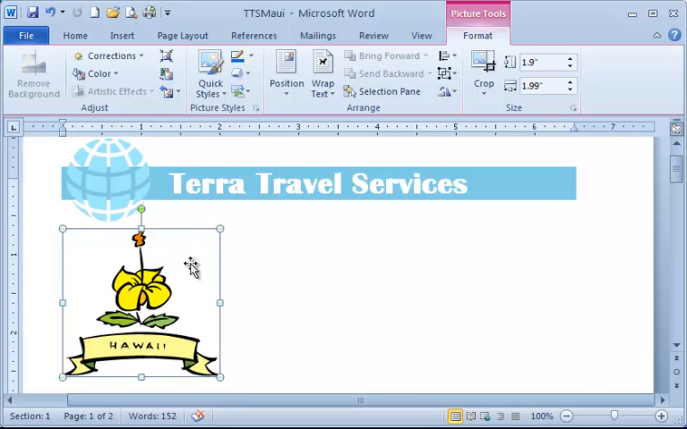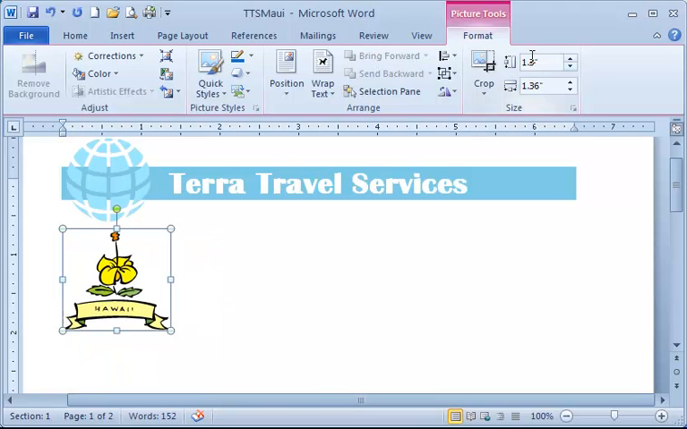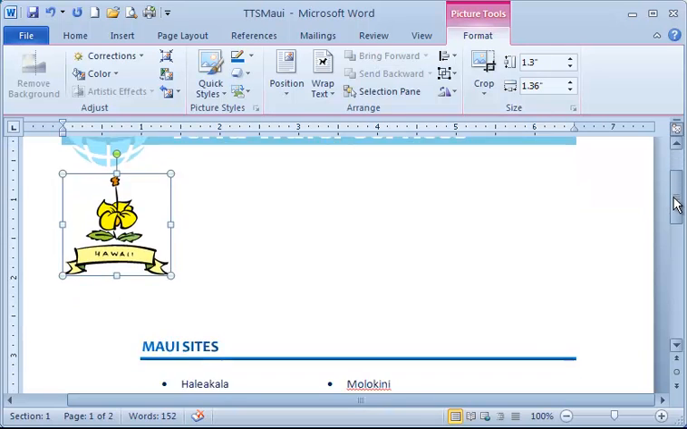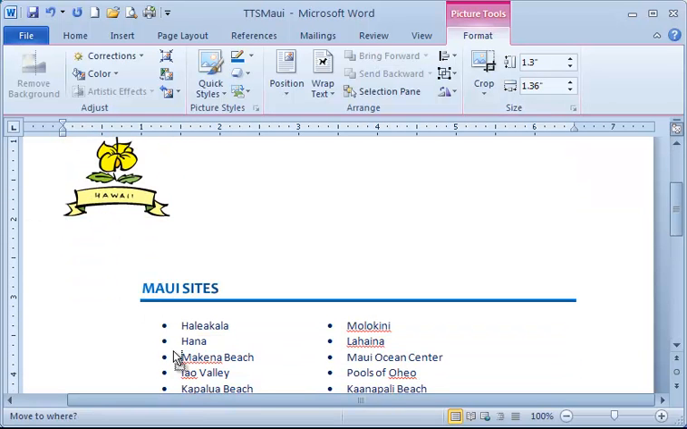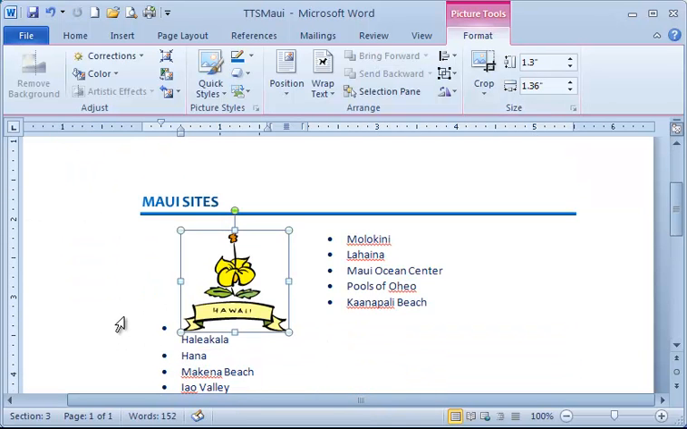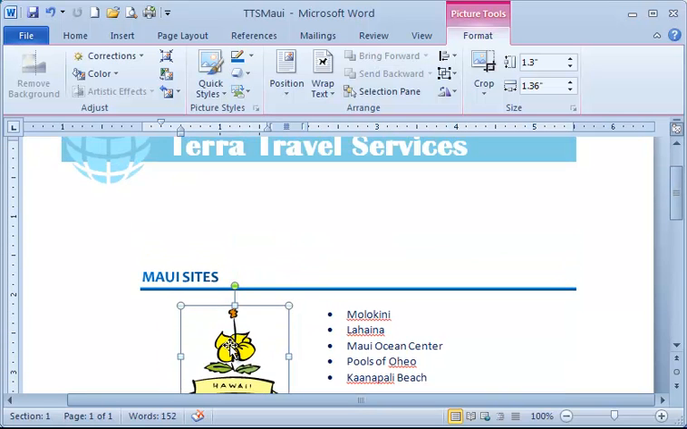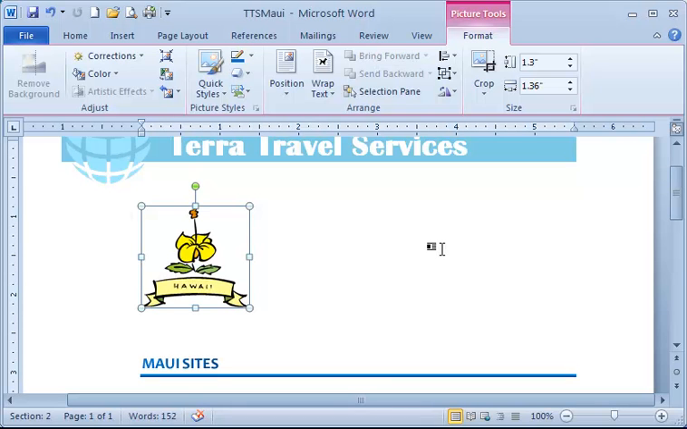Now we're going to apply the shape height of 1.3, so we're going to make it just a little bit smaller than we had previously. And we're going to wrap the text so that we can position it anywhere in our document without it having problems. Like if I click and drag down to my area here, it's difficult to see the text around it, but if you wrap it in a certain manner, you can position your picture just about anywhere in your document.